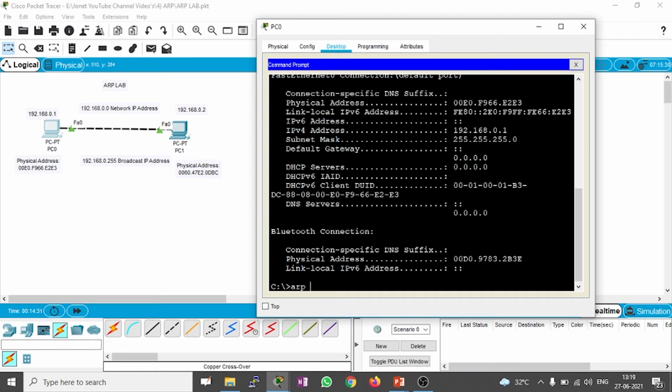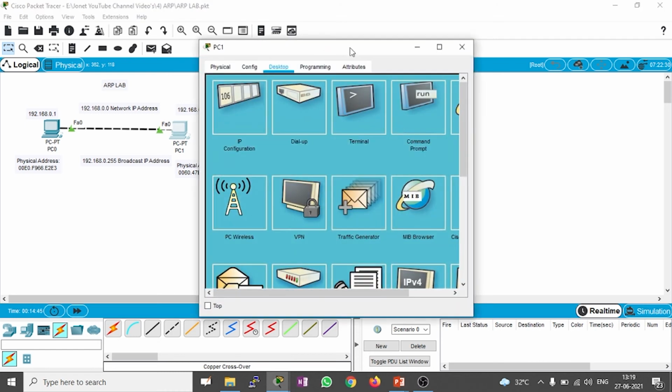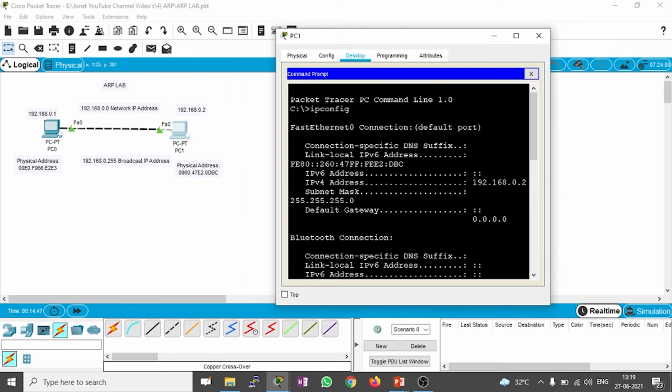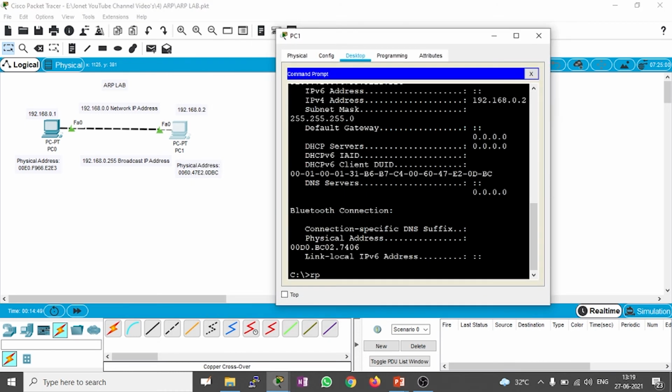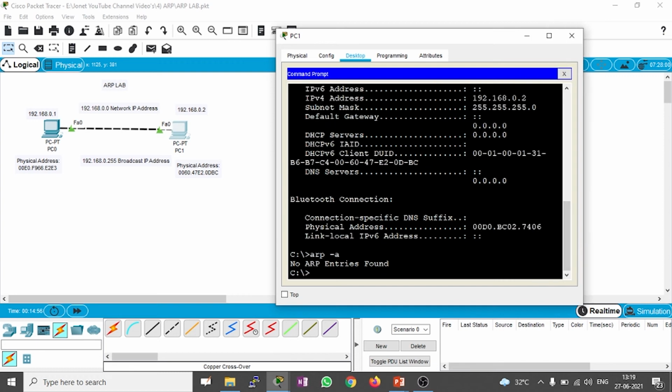arp space -a. We cannot see any ARP entry because this system has not communicated with anyone, and no other system has communicated with this system. No ARP entry found. Now the same command I am going to execute on PC1 also. What is the command? arp -a. No ARP entry was found.